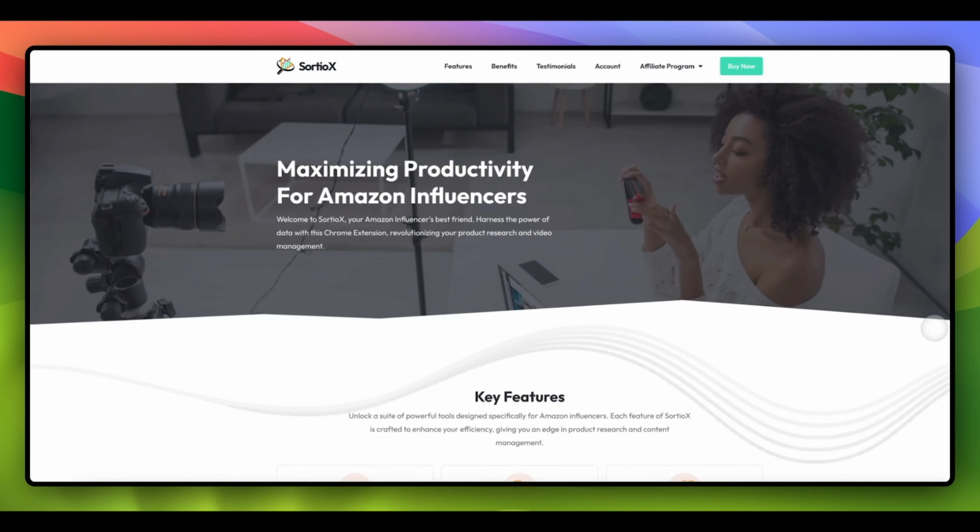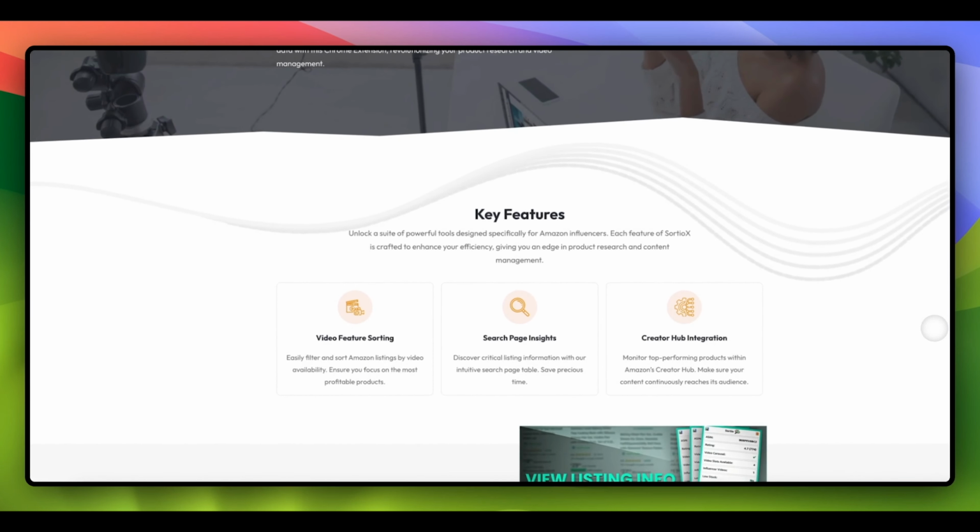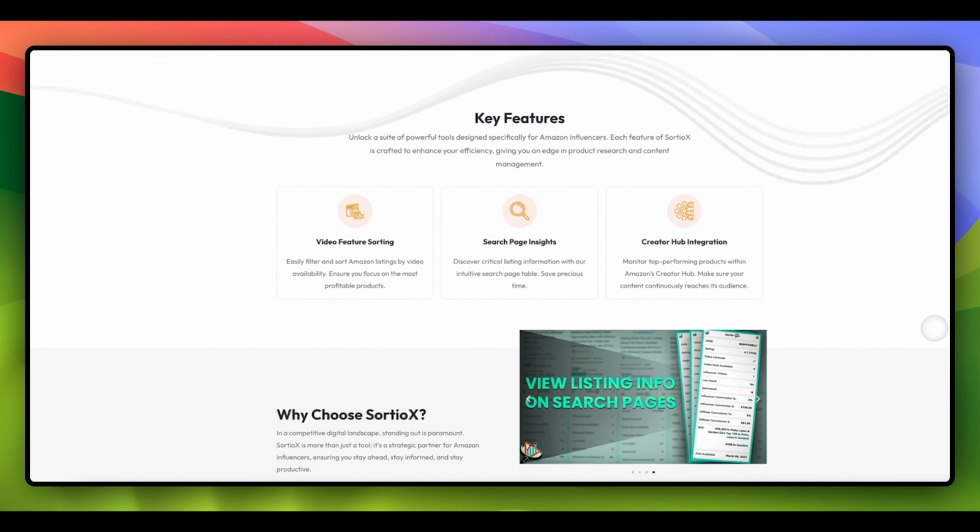Okay, so let me walk you through Sortiox, the features it has, the reasons why you'd want to purchase this, and how you're going to use it to grow your Amazon influencer commissions.